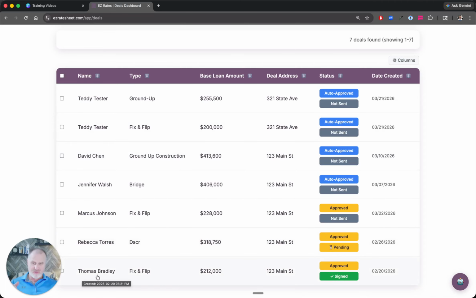So you can see on this one down here for Thomas Bradley that the deal itself is approved. That means it's qualified and approved. And you can see that a term sheet was sent and signed. So the status on that one is signed. On Rebecca Torres, the deal itself is approved and it says pending, which means a term sheet was sent but has not yet been signed. Marcus Johnson, the deal again is approved, but the term sheet has not yet been sent.